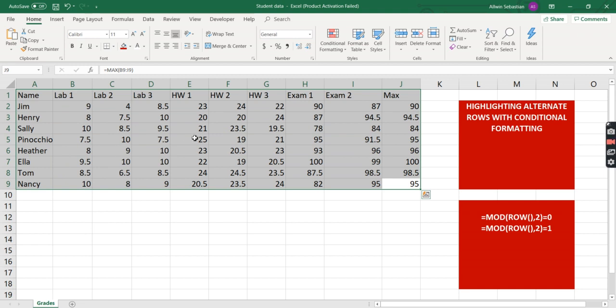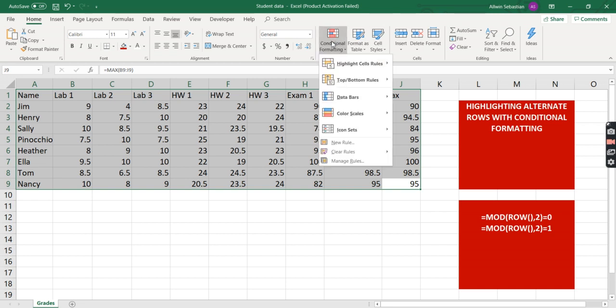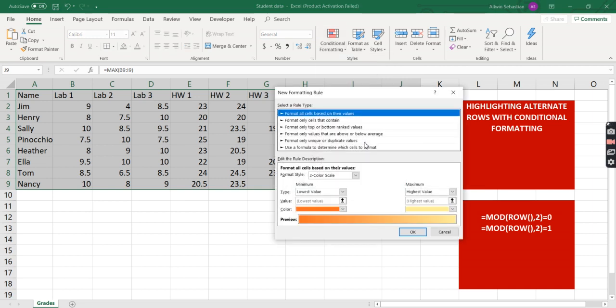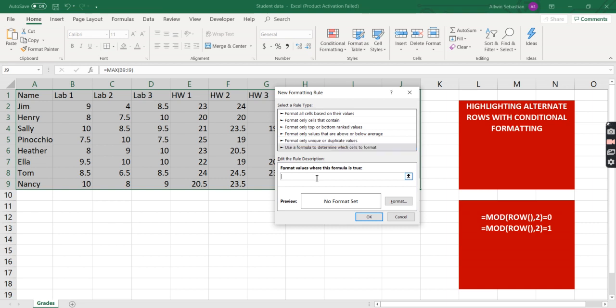When you select it, go to the Styles tab in your menu bar and click on Conditional Formatting. Under that, you will have a thing called New Rule. Click on "Use a formula to determine which cells to format." In the formula bar, type this formula, where the formula that equals 0 will highlight the even rows, and the formula that equals 1 will highlight the odd rows.